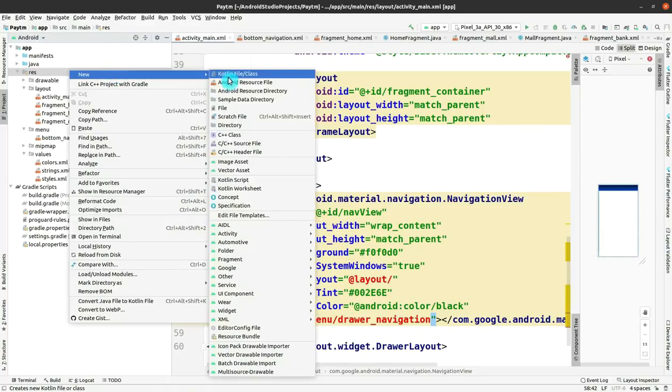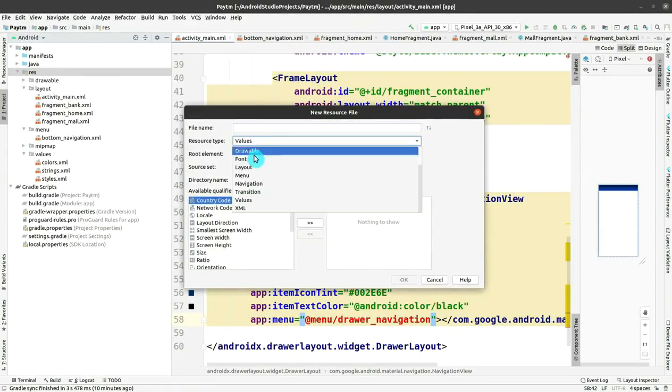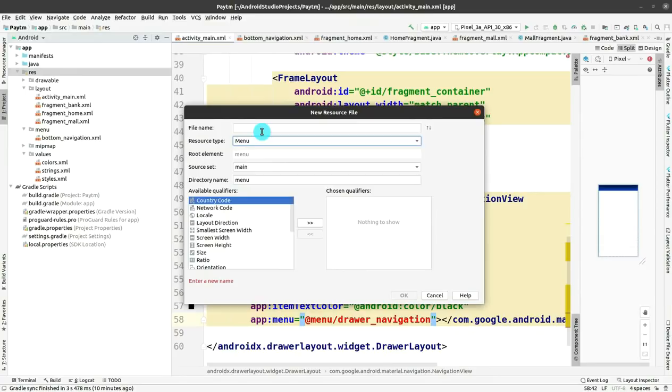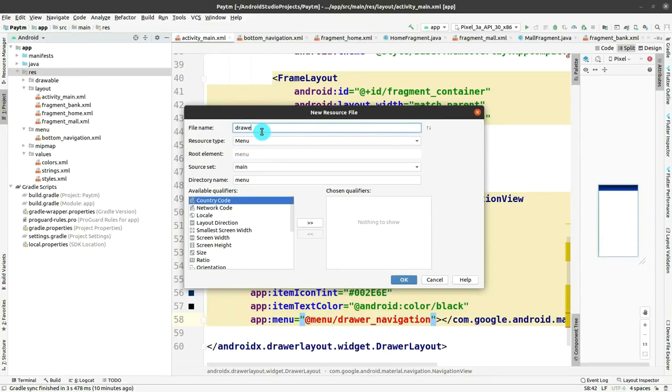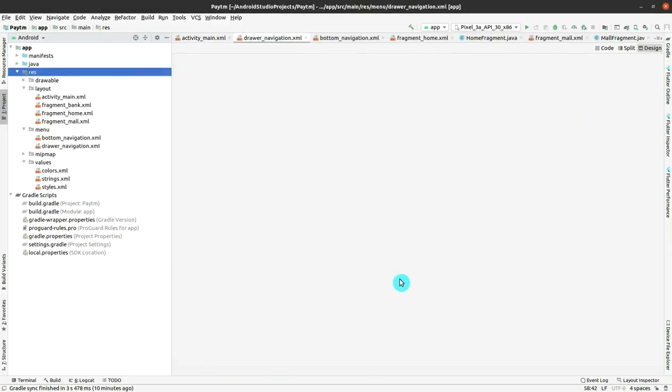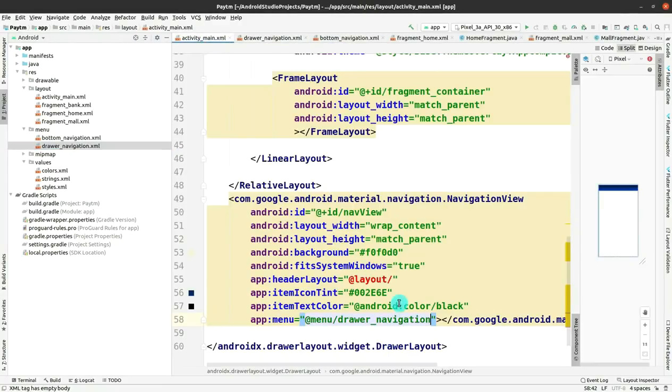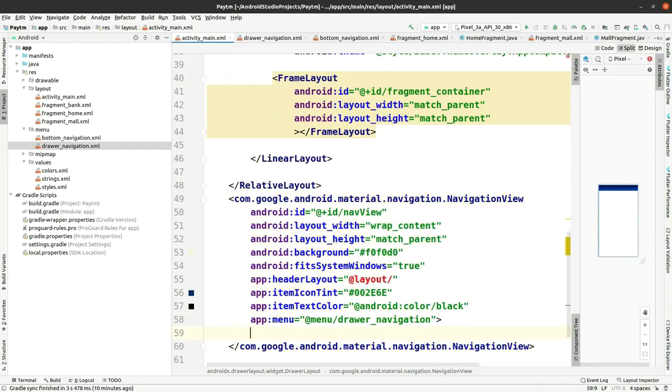Now right click on res and select Android resources and resource type as menu, and here you have to write the name, that is drawer underscore navigation for the new menu, and click on OK. So it is created and the error has been removed, or you have to write this just after the menu, drawer underscore navigation.